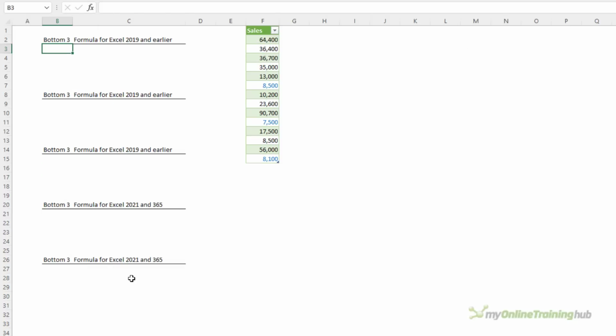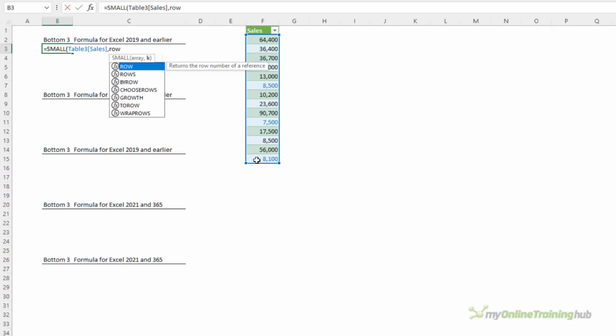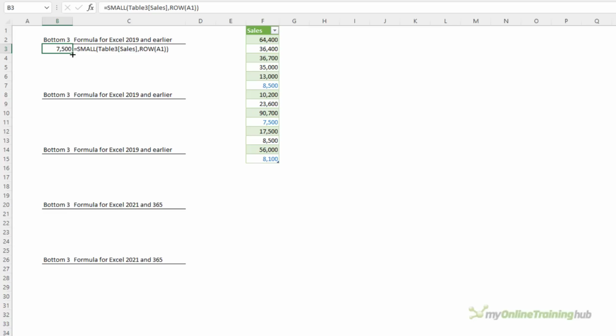Row and rows work in the same way as their column equivalent. Here I can use the SMALL function to return the three smallest values from this list of sales. So my array is this list here, which is actually a table. And then the K values, well, I want three returns. So let's use ROW to return number one here. So that's going to return the smallest. And then all I need to do is copy it down, and A1 becomes A2 and A3. So I get the first smallest, second smallest, and third smallest values.